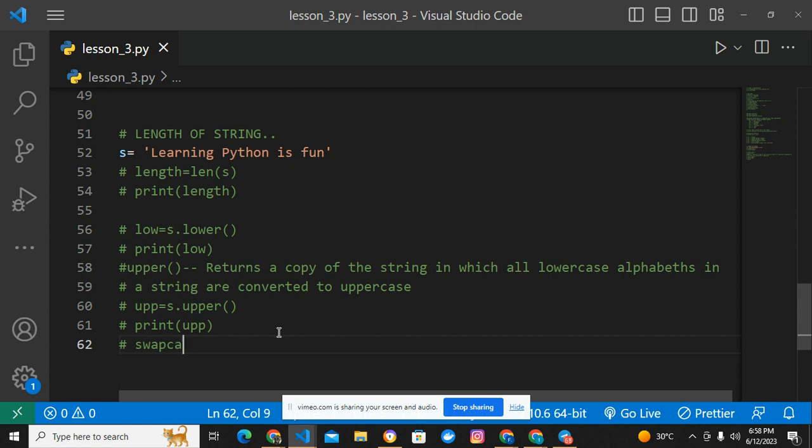What the swap case does is it returns a copy of the string in which the cases of the alphabets are swapped. That is, all the lowercase alphabets are converted to uppercase. Now look at this, this is what it's saying: all the cases are swapped. You understand? Where we have uppercase, like this case of L, it will be swapped to lower. Then where we have lowercase, they will be swapped to upper.